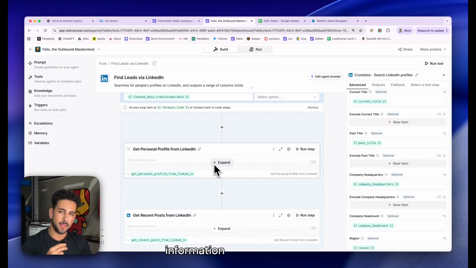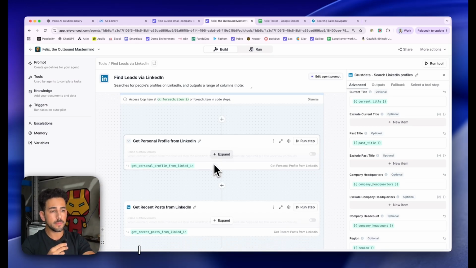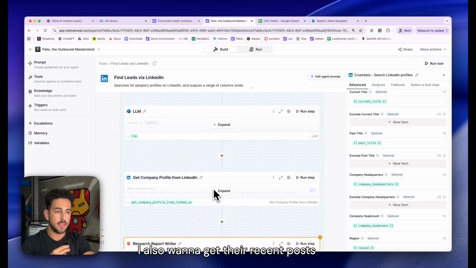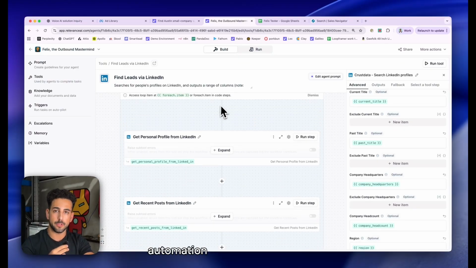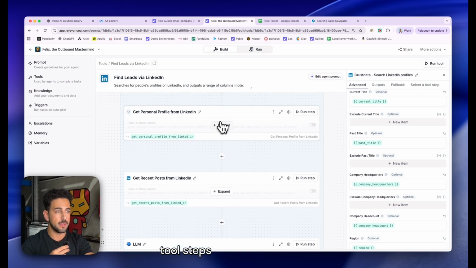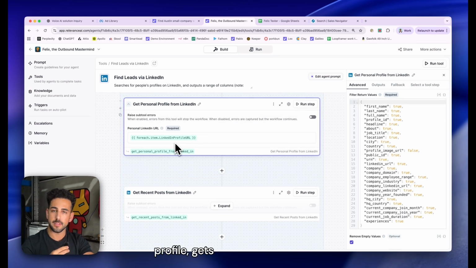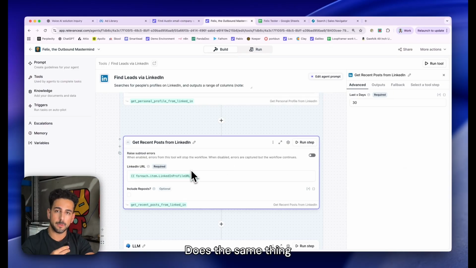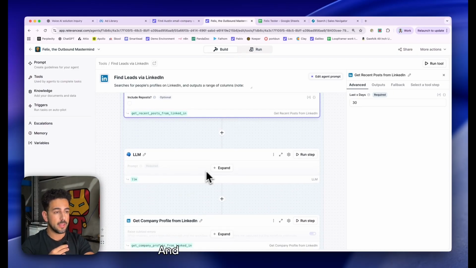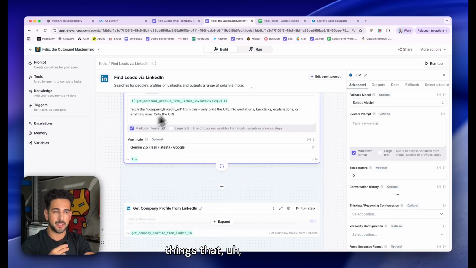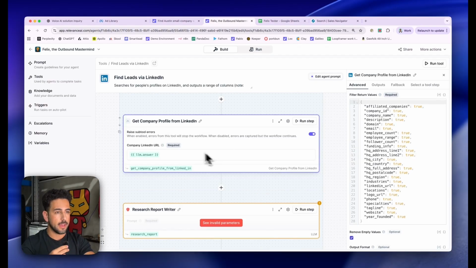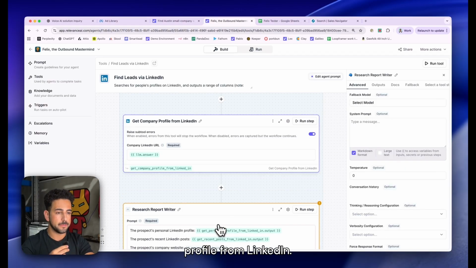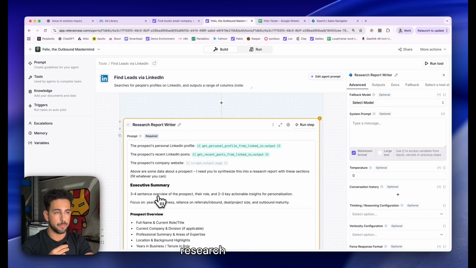Now I want to get more information about them. So I want to get a whole snapshot of their profile with all the details. I also want to get their recent posts and even their company profile as well. So I'm basically running this automation through a few different tool steps. And so get personal profile, it gets their LinkedIn profile URL and actually runs that search, and does the same thing with recent posts as well. And then we've got some other things that basically just help with formatting links and getting the company profile from LinkedIn. And then we've got a research report writer.